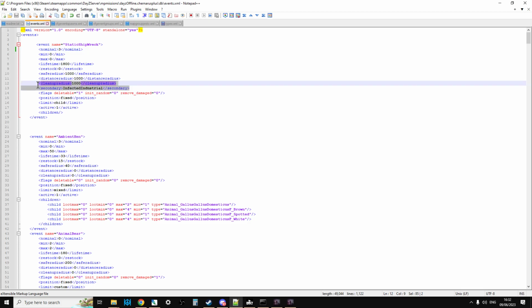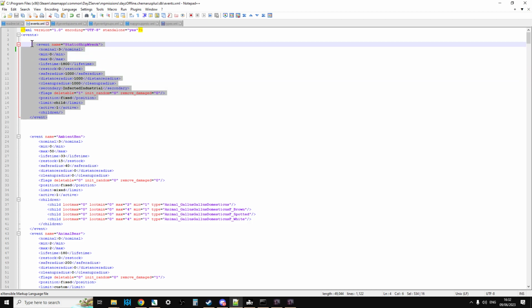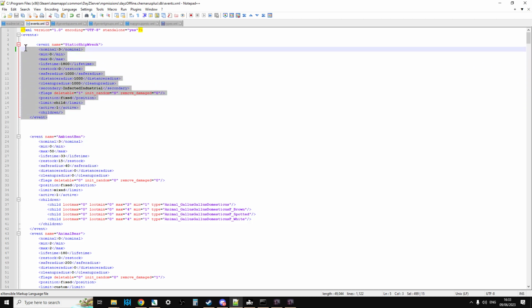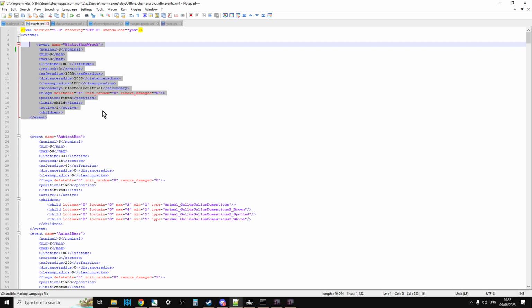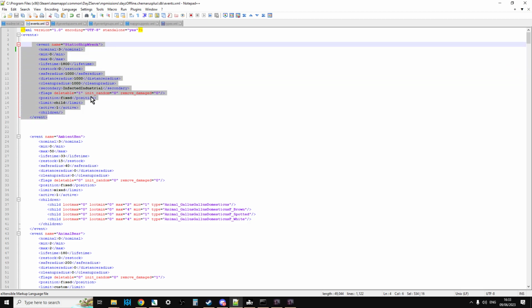If we look down here inside the event, we've got the secondary, which is infected industrial. That means that zombies are going to spawn in at the same time, and I thought the infected industrial zombies are the closest ones to sailors that were probably working on a commercial ship. The way that you can also get these snippets is if you take an example dynamic event group, like the train one, and then cut that down to be exactly what you want. So that's the thing that's going to trigger the event happening.